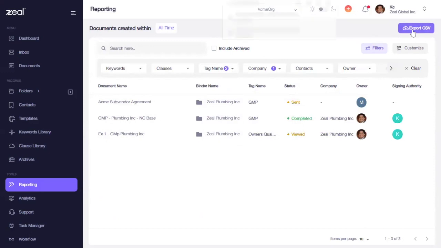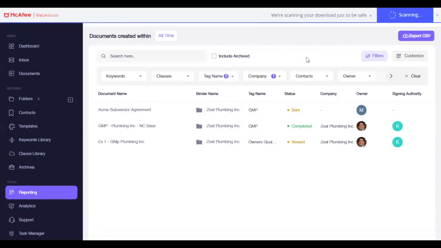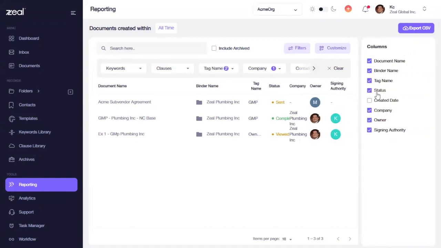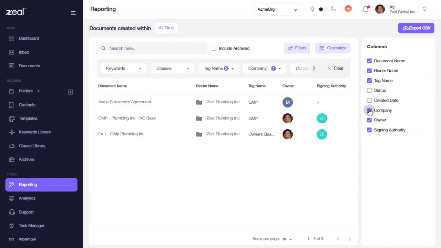You can export this file to a CSV if you need to create quick reports or easily import the data into other tools as well. Additionally, the Customize tab here allows you to customize the display of the table in your reporting. So as we narrow down our columns, you can quickly and easily see pertinent information for that report.